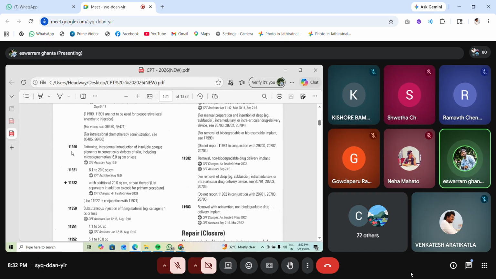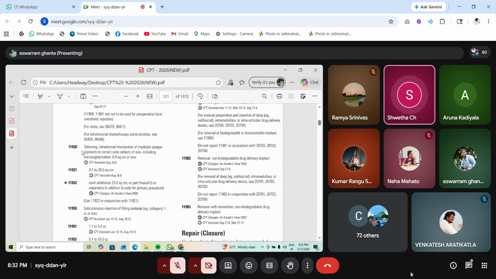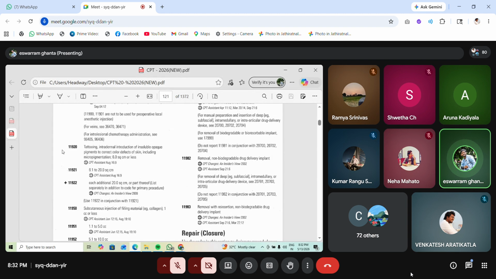So what is the main code for this 11921? 99920. Okay, 99920 is the main code. Tattooing: intradermal introduction of insoluble opaque pigments to correct color defects of skin, including micropigmentation. So what is the length of this tattooing procedure? 6.0 square centimeters or less.